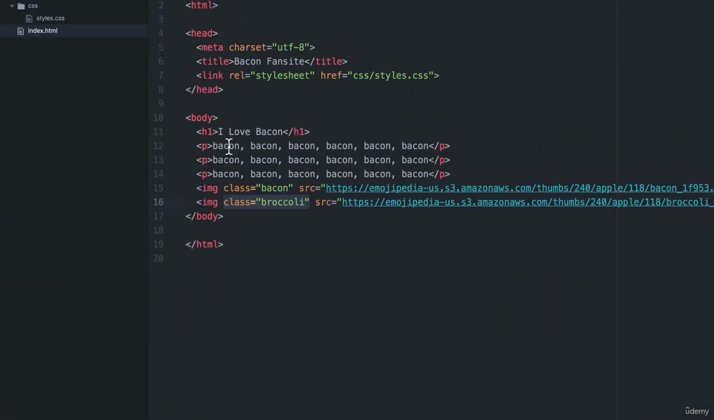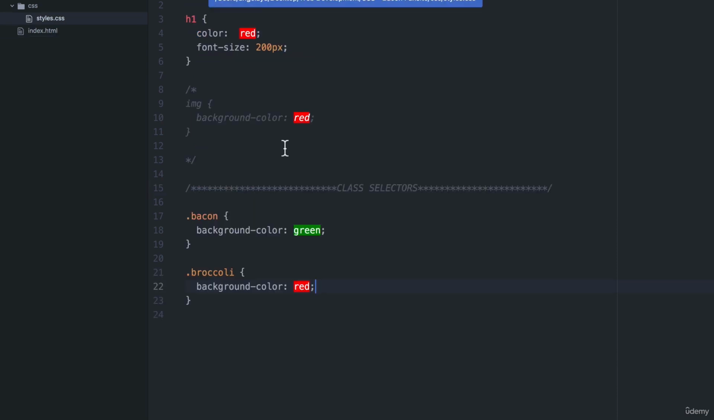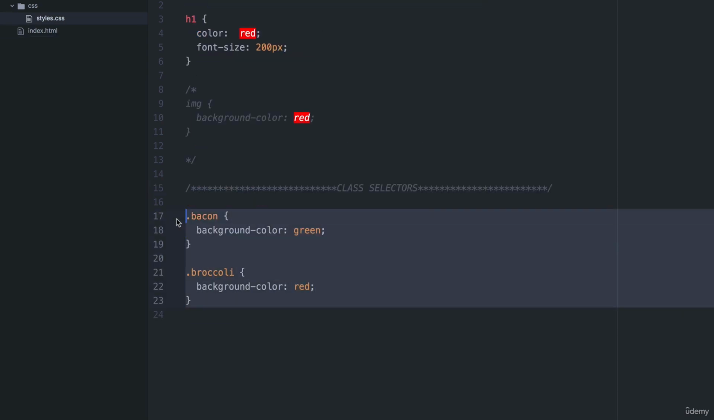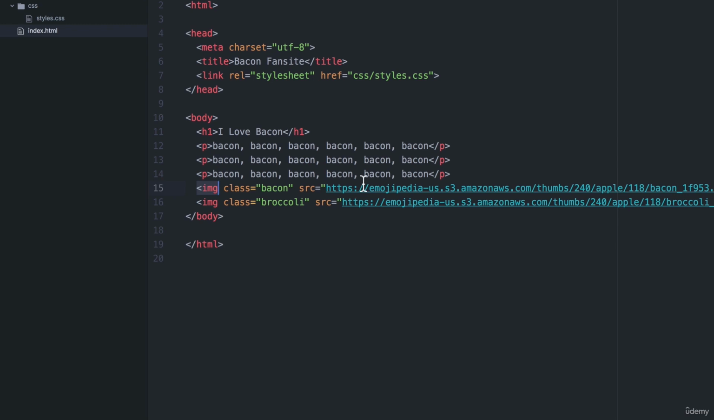So for things like paragraph elements or image elements or anchor tags, it's very, very rare that you'll want to style them exactly the same way. So by using the class as the selector, you can better differentiate and make more specific styling choices for your website elements.